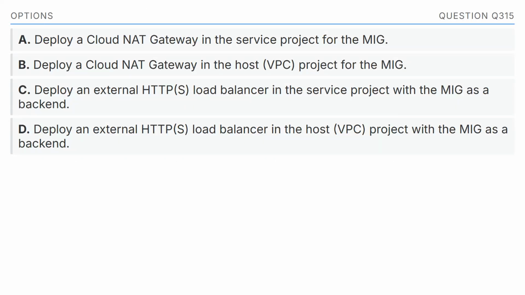The options are: Option A, deploy a Cloud NAT gateway in the service project for the MIG. Option B, deploy a Cloud NAT gateway in the host VPC project for the MIG. Option C, deploy an external HTTPS load balancer in the service project with the MIG as a backend. Option D, deploy an external HTTPS load balancer in the host VPC project with the MIG as a backend.